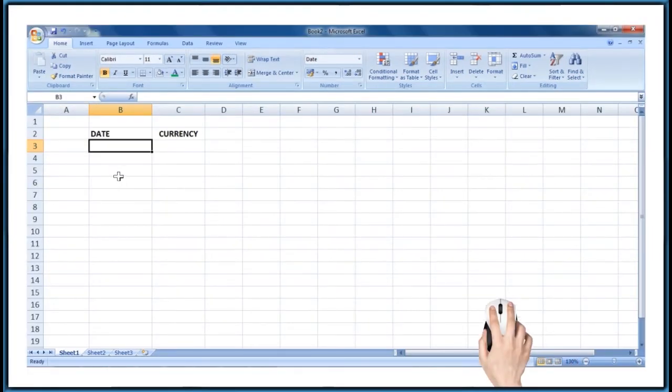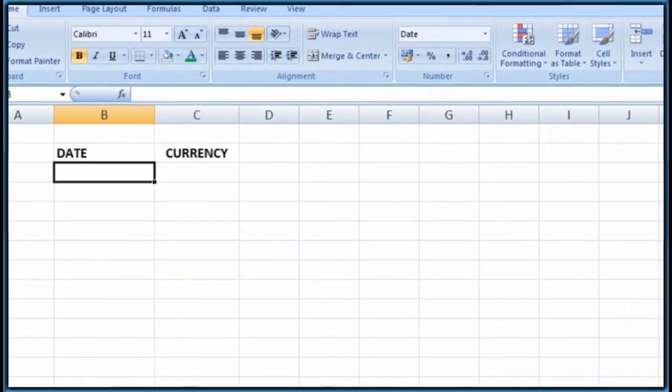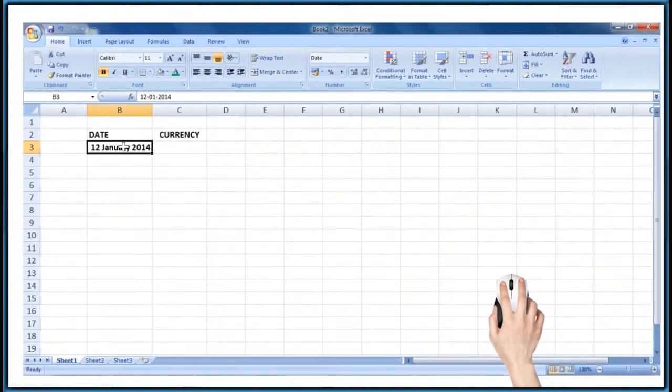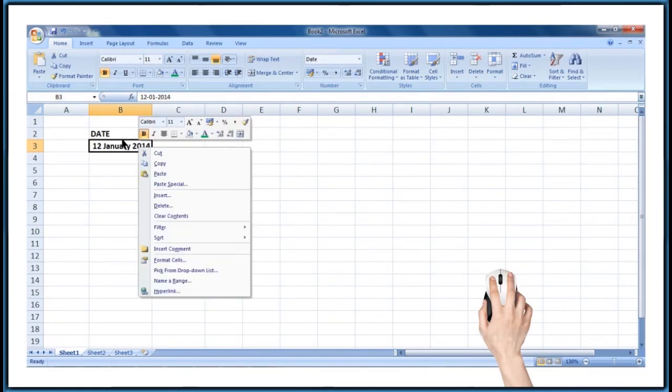Now we are going to learn about date and currency formats in Excel sheet. For example, I am typing date in the cell as 12 January 2014. But I want to present the date in different format. What to do to get this in Excel? Right click on the cell which you want to format. Then a pop-up menu appears. Choose Format Cells option.